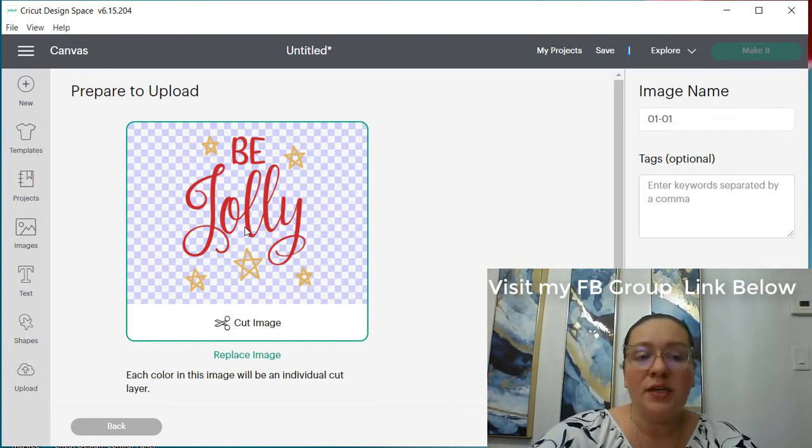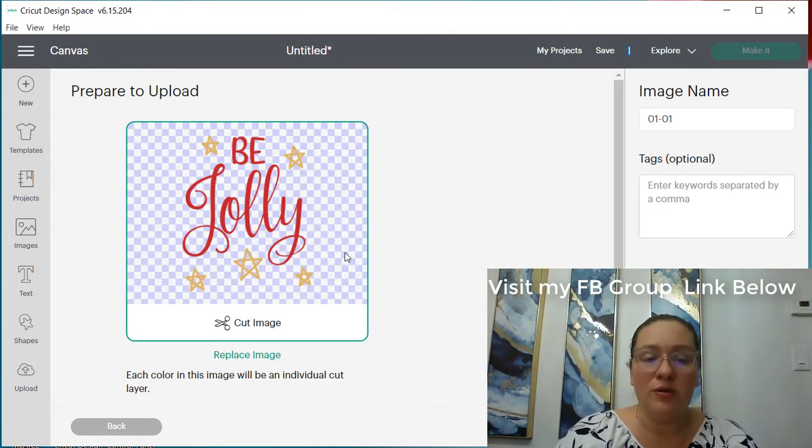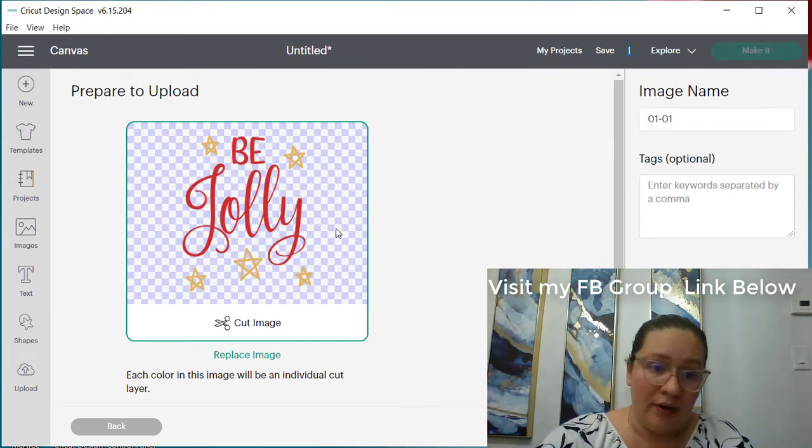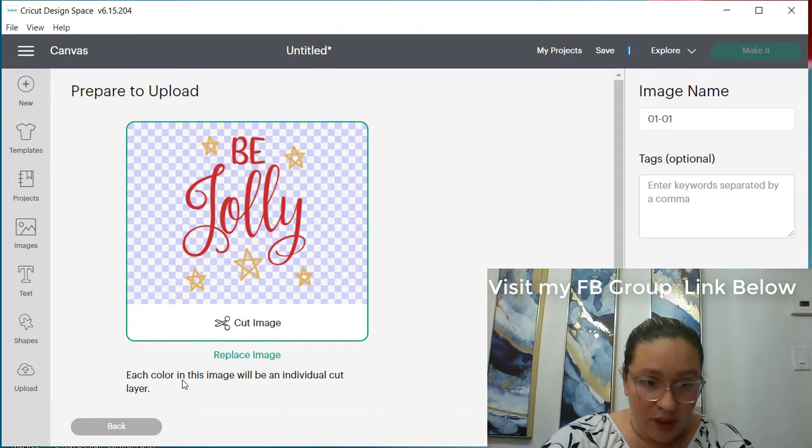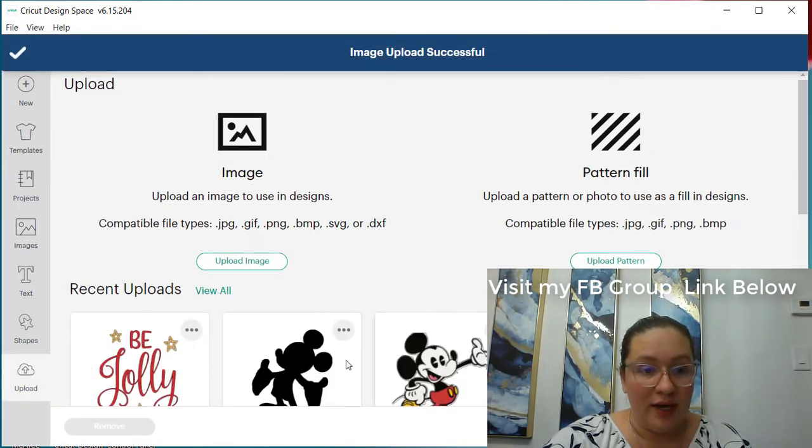This is basic colors. So when you are working with SVG files, you want to stick with whatever files you have in terms of vinyl that you are going to be creating layers for. So when I look at this image, I'm saying, okay, I have red and I have gold vinyl or cardstock, or anything that you're going to be able to layer on. All right, so each color is going to have its own individual cut layer. All right, we're going to click next.